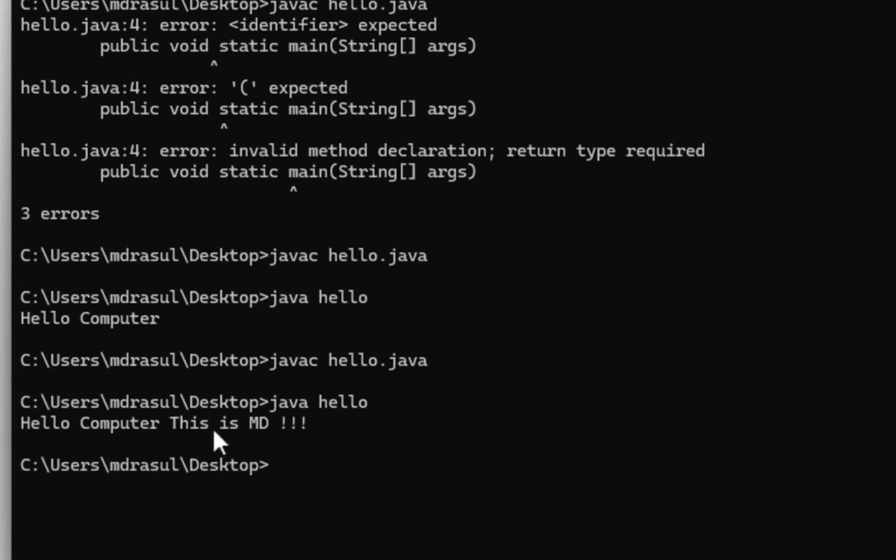So let's go to the next class. We will write more code and start practicing.